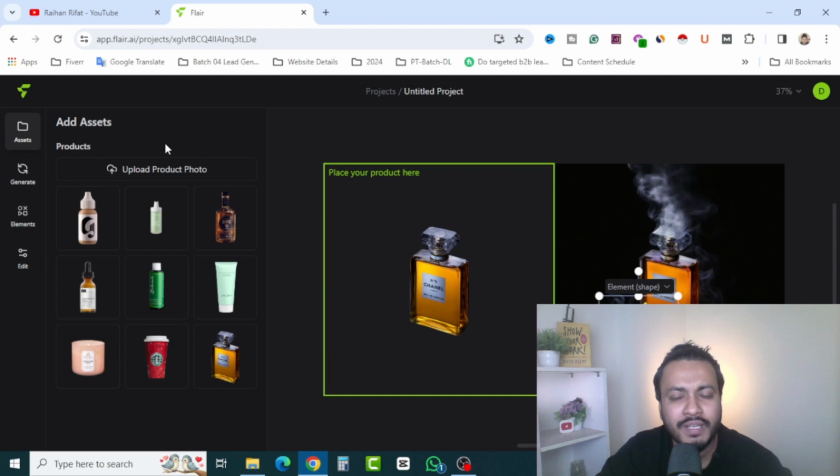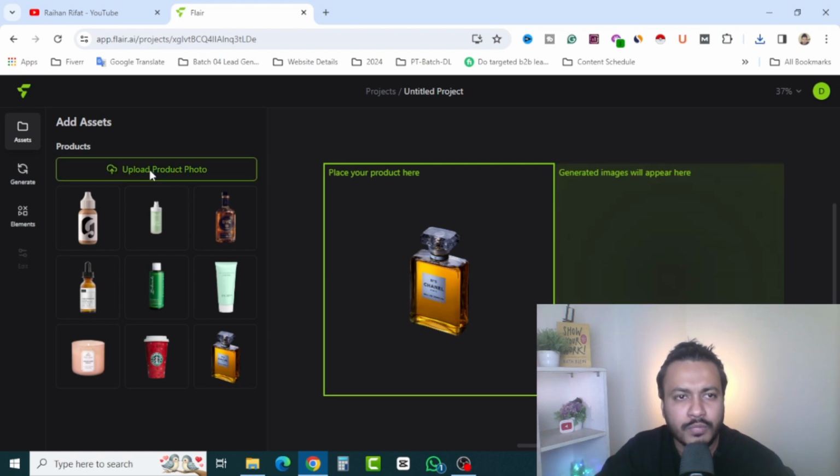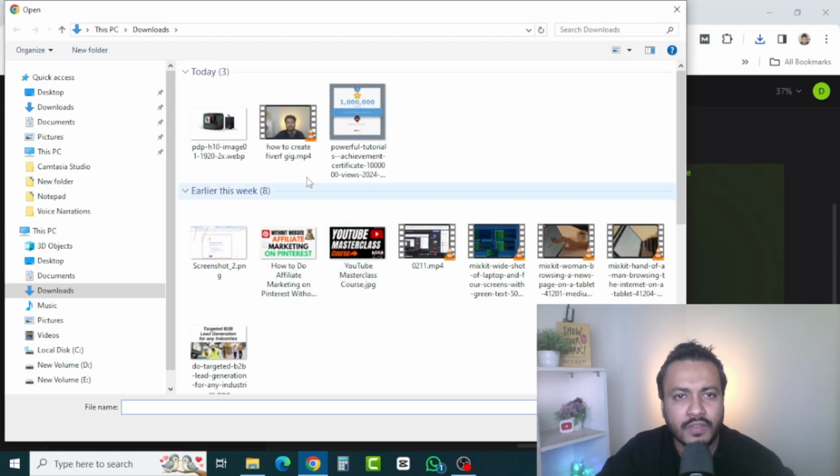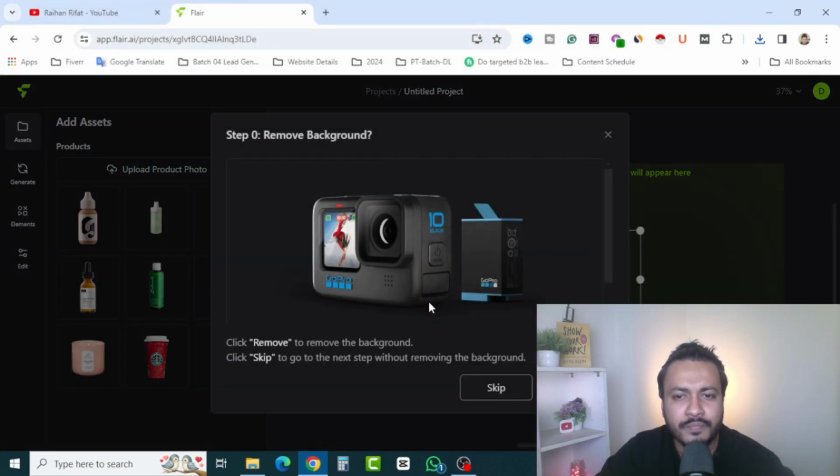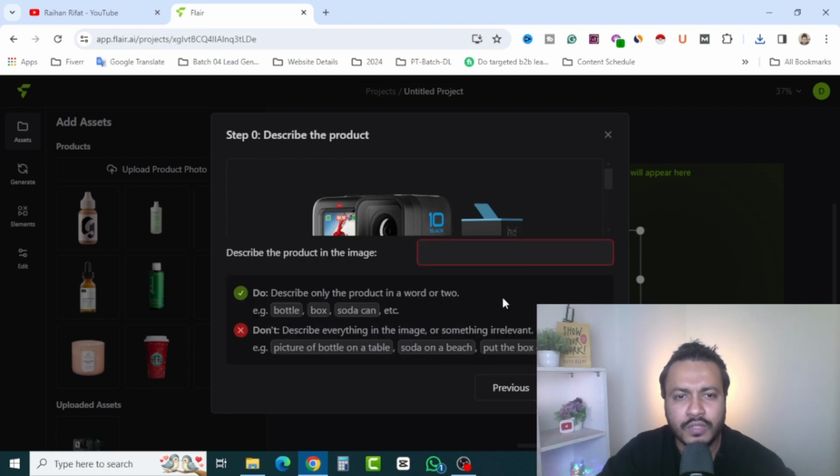So let's click on asset section, and you will see the upload product photo. Okay, all right, so let's upload our product. So I just downloaded a GoPro Hero 10 camera, action camera. Also, you can remove the background. Okay, so here you can see the pop-up action, so you can remove background or you can skip.